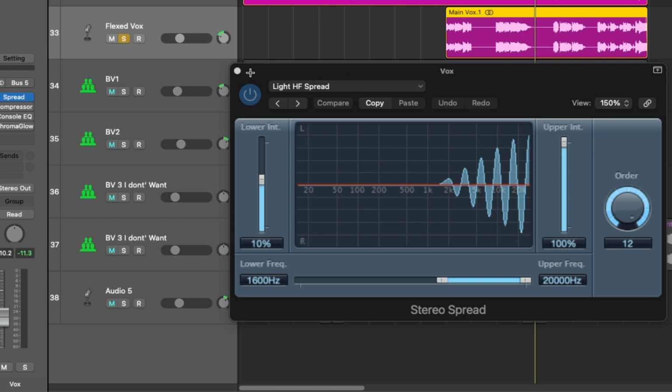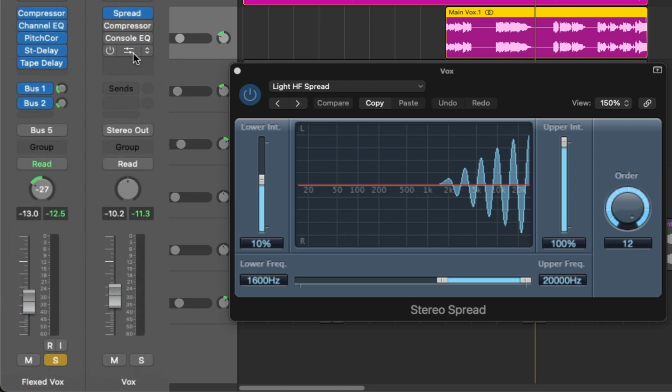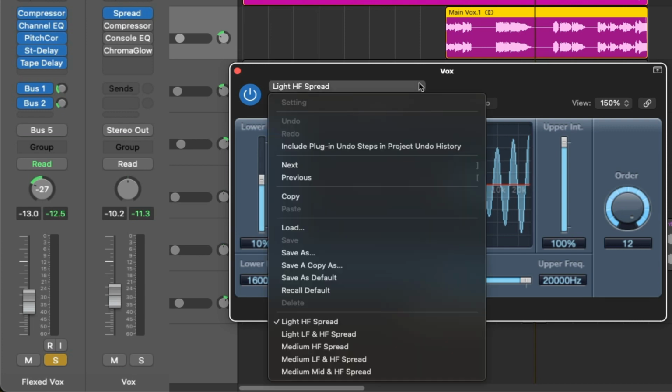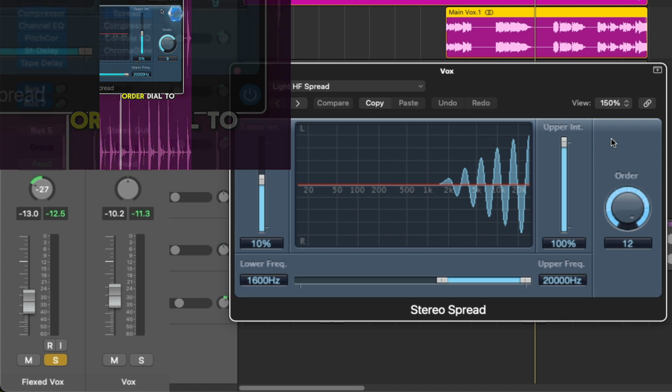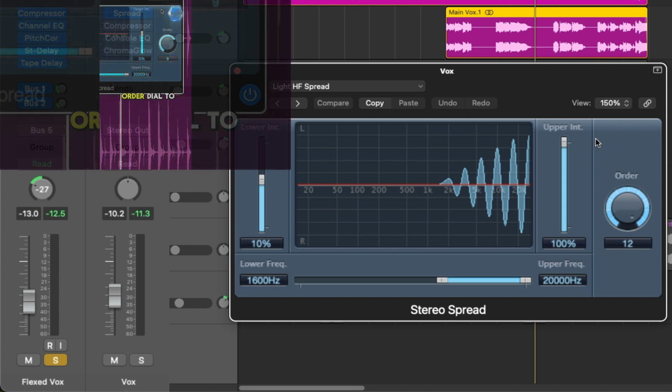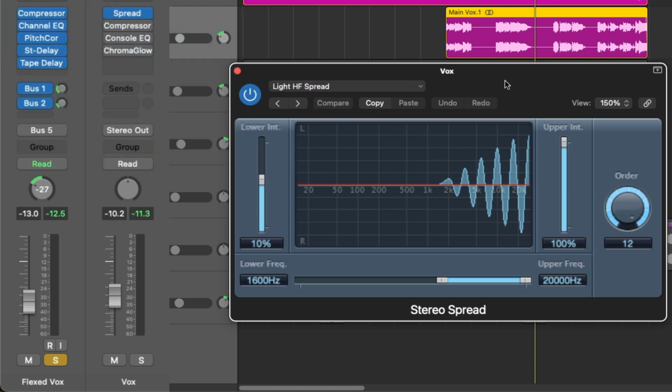Okay, so the first thing we've got in our vocal bus chain is our stereo spread plugin from Logic, and I'm using the light high frequency spread right here. I've made some adjustments, but do check out my video on how effective the stereo spread plugin can be in giving you that extra width, especially when applied in the right place. So let's have a listen to these 2 vocals just going through the bus, doing an A-B with the stereo spread plugin.